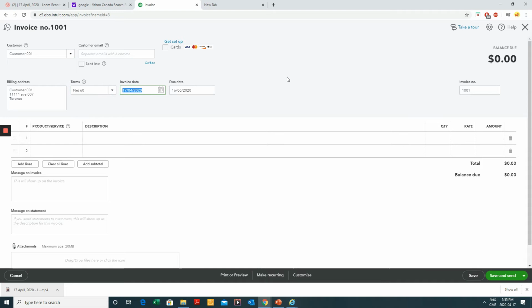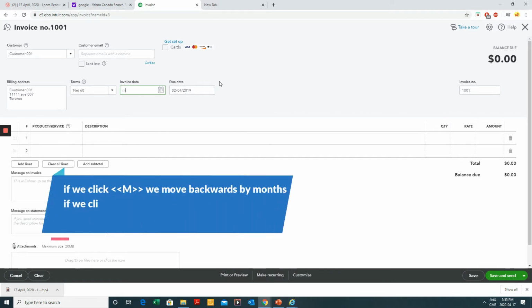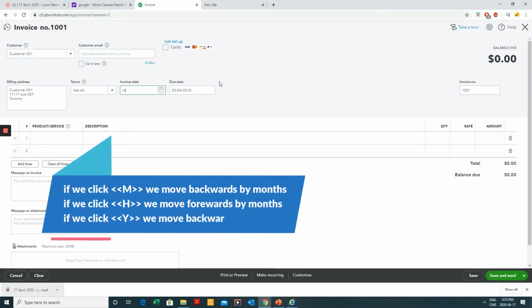So then the next thing is to select the date. If we hit M when we're on select date, you can actually go back in intervals of 1 month. If you click H while you're on invoice date or even due date, it will go up in intervals of 1 month. If you select Y, it'll go back in intervals of 1 month. If you hit T, it brings it to today's date. So today we're April 17, 2020.